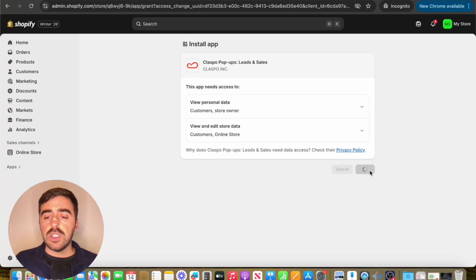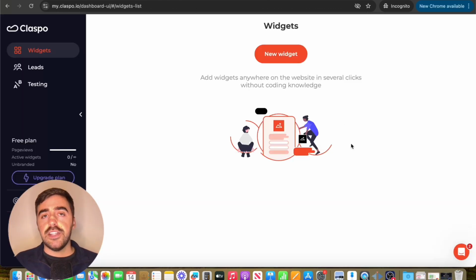So simply click on install in the bottom right corner of the screen right here, and then in just a couple of seconds, you'll be redirected to the back end of your Claspo dashboard. This is what it looks like.